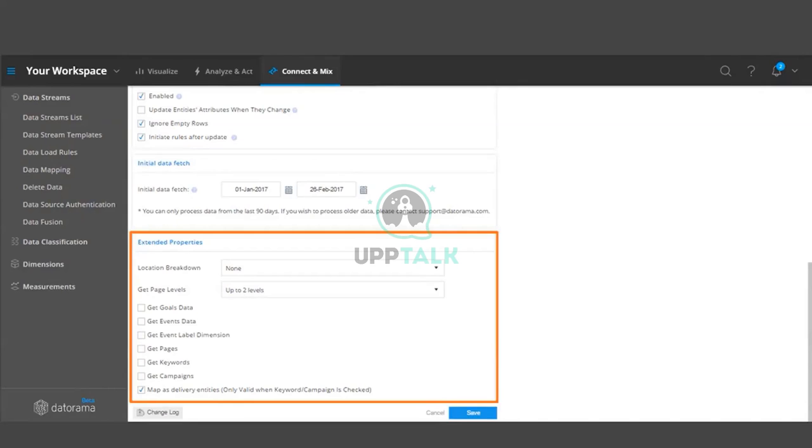Extended properties, like data pages. If you go to Google Analytics and check the measurements and dimensions in there, you can see there's a specific format in which it is written: GA, then a colon, and then pages. You can add things like that. But in a regular Google Analytics API, you will see that it's not custom. The measurements and dimensions are set.